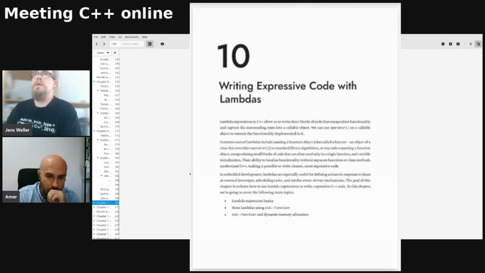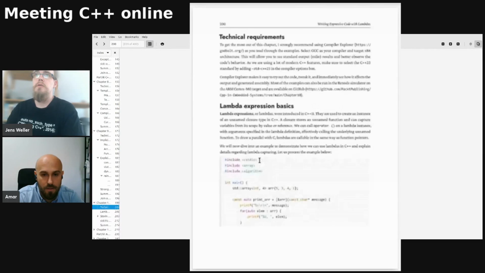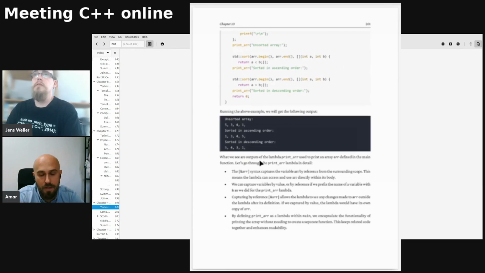Then we are in chapter 10, where the book is going into writing expressive code with lambdas. Yeah, I think lambdas in general are a great feature, and a great use case.